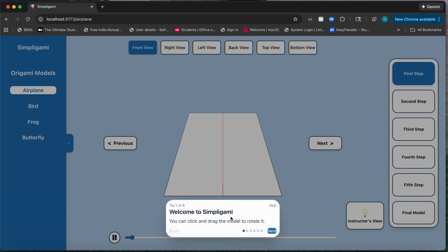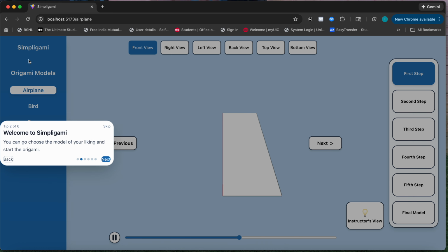So when we come onto the website, we are greeted with a tutorial for the first time on how to use the website. We can simply click and drag the model. Then there is a side nav bar to choose the model that one wants to learn origami for.